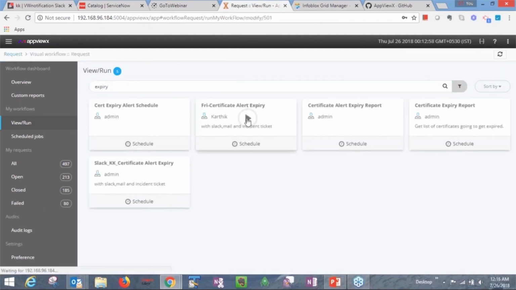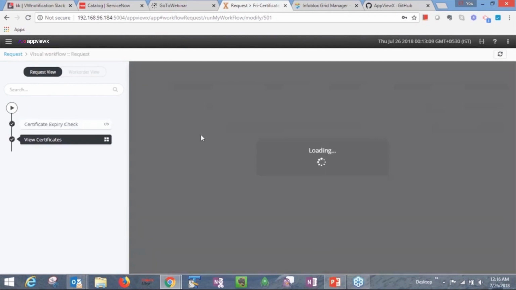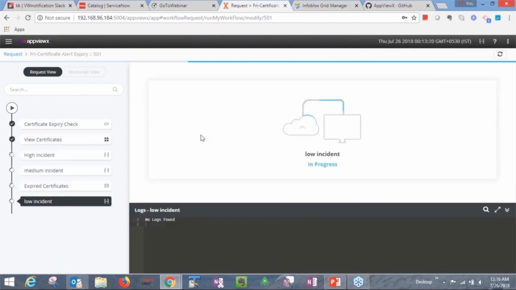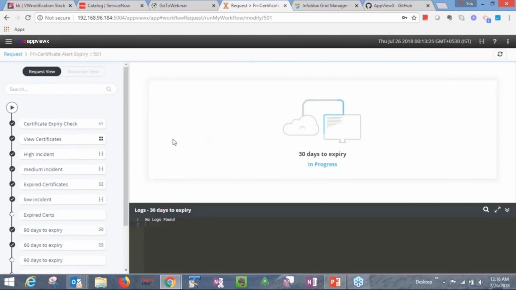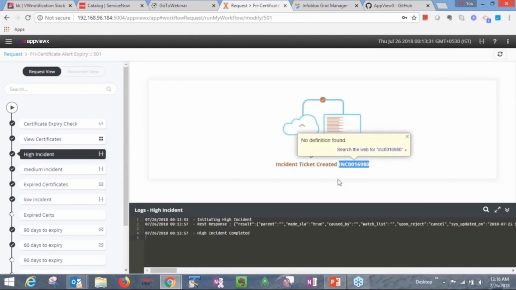So I'm going to trigger this manually, and you will notice that it'll go through the process of checking the certificates that are about to expire. It'll give you a report if you wish to look at it and take action, and then it'll automatically trigger incident tickets as well as Slack notifications dynamically. So on the screen you will hopefully see all the Slack notifications that get triggered. We've created this ticket in this case. So I'm going to take this and then quickly go to ServiceNow and then show you the Slack notifications as well.